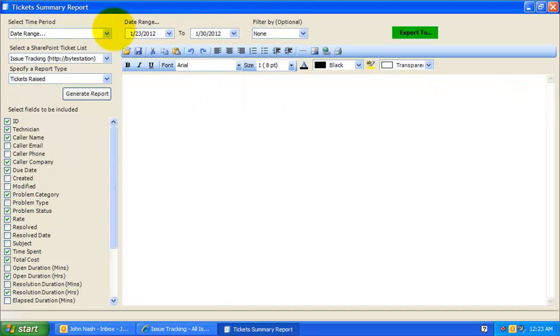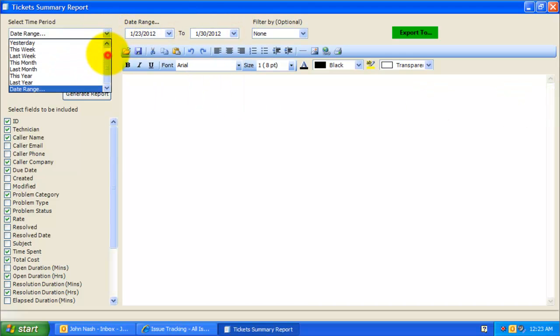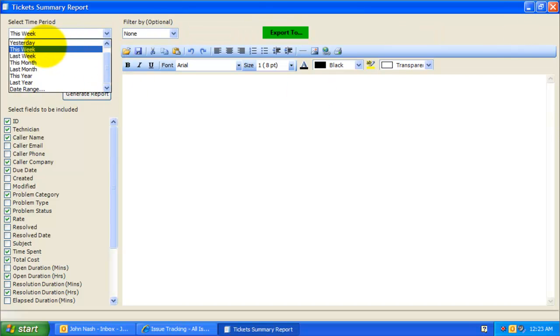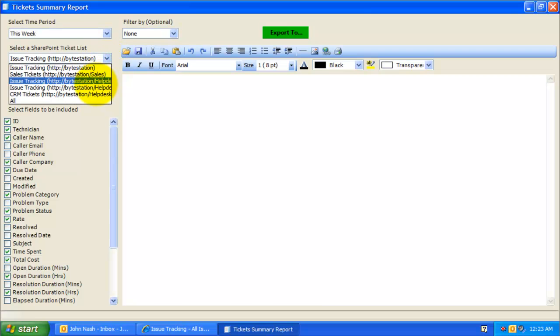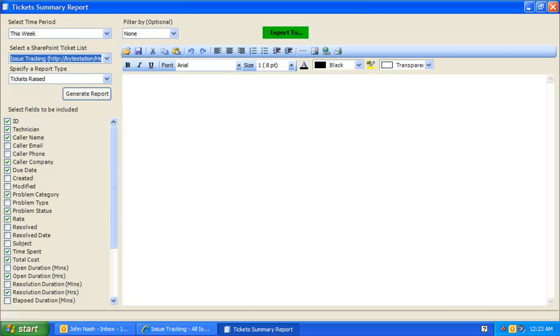Selecting a time period from this drop-down is the first step in generating a summary report. For example, let us choose this week to extract various reports from the trouble tickets. The second step is to specify the particular SharePoint list from which the report is to be generated on the tickets. You can choose the last option, All, to generate reports based on the tickets stored on all configured SharePoint lists.